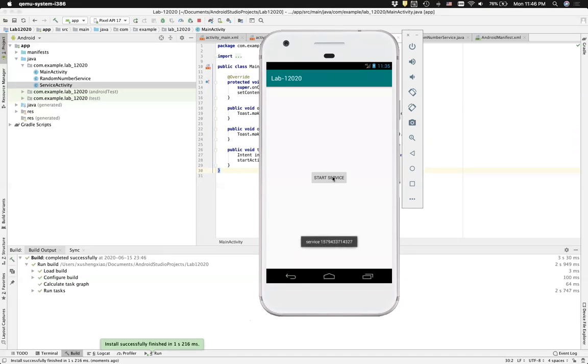When we click this, we're going to see that the random number service is going to generate a random number and then use the toast, so you can see the changing of the number. Every time you show it, it will sleep for 1 second and then show it again. Okay. When you click back, you go back to the main activity. Okay, so this is how you create the service.